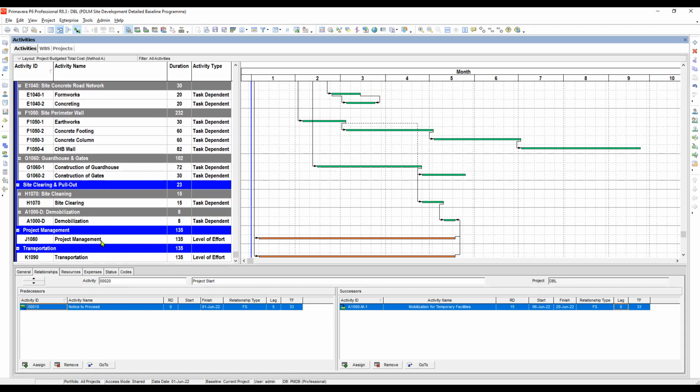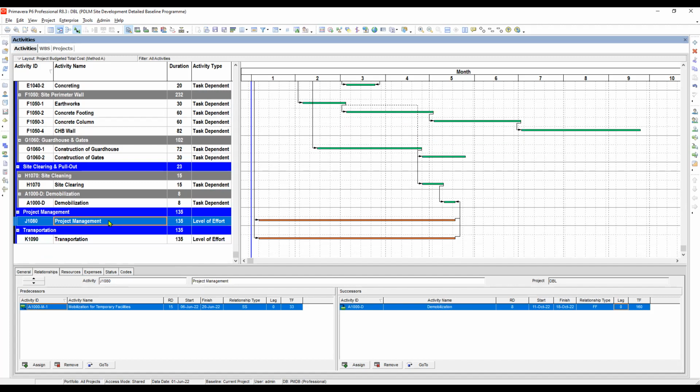Okay, this one, the project management and the transportation, it should start at the same time as the start of the project, right? But actually during the tender, in our tender schedule, we used the mobilization for temporary facilities, but we have already changed those activities, so we have to rectify this one. So we will remove this and change it to project start, okay? I hope you understand what I mean.